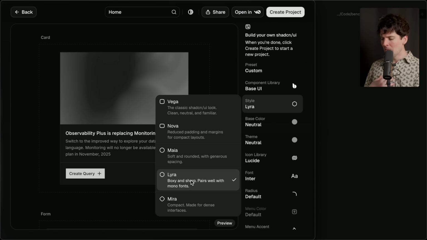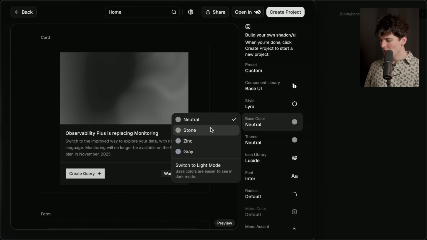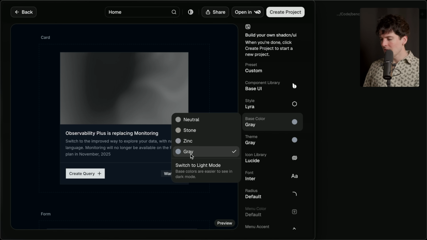Personally, I'm loving that brutalist look lately, so I'm going to be going for Lyra as my starting point. And you have your base colors. Thank God. I hate the default grays in Tailwind because as you see here, that is blue. Gray in Tailwind isn't gray, it's blue.